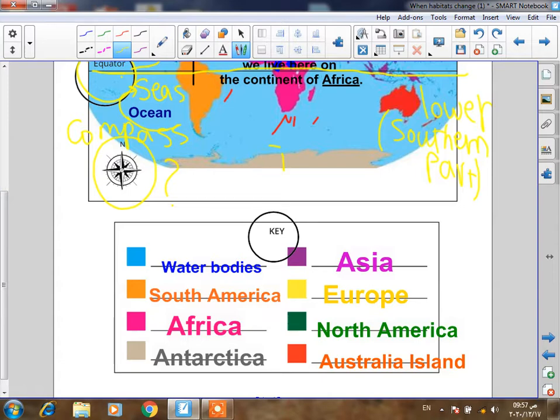There are 4 main directions, which are north, south, east, and west. East is toward the right side, while west is toward the left side, as we know. Okay, so on the map there are different colors.